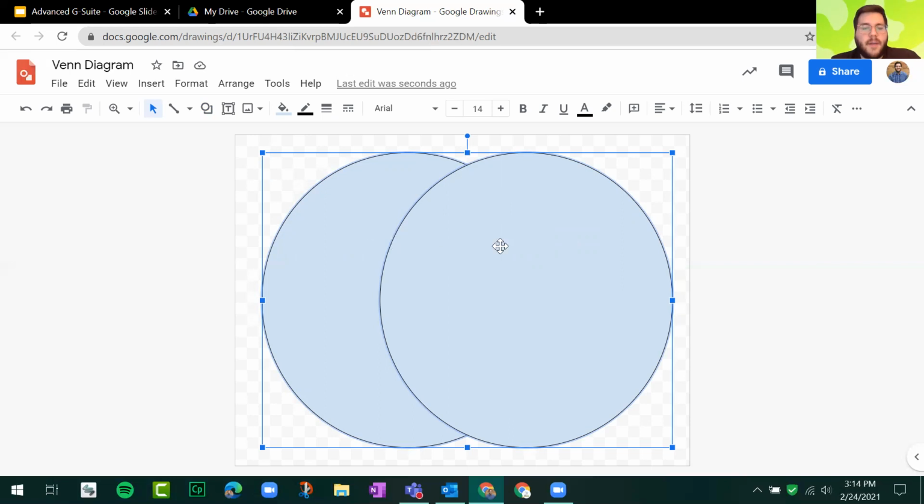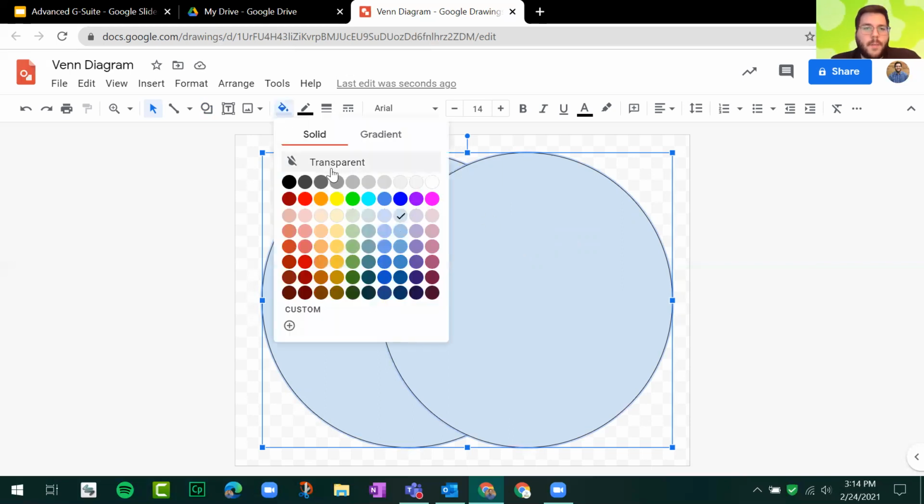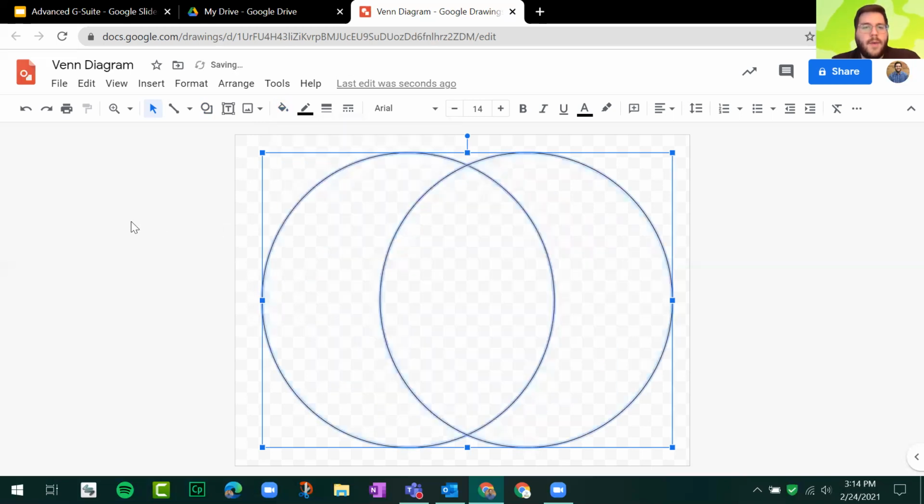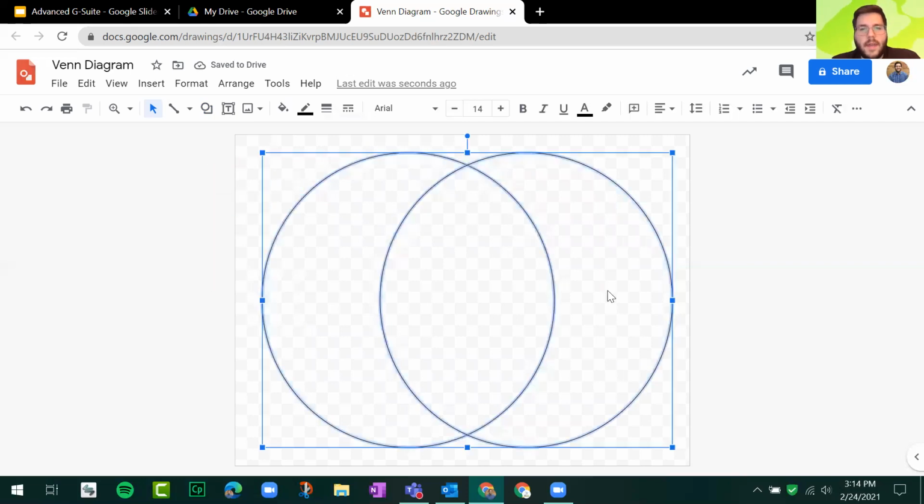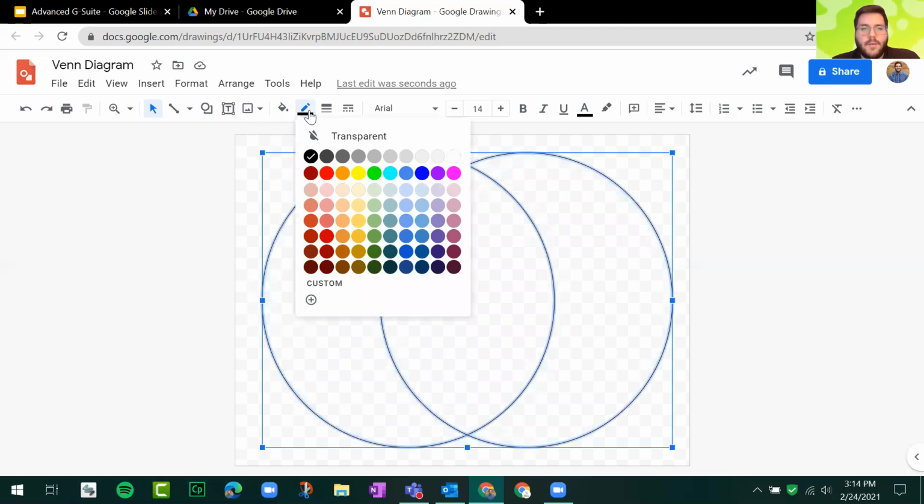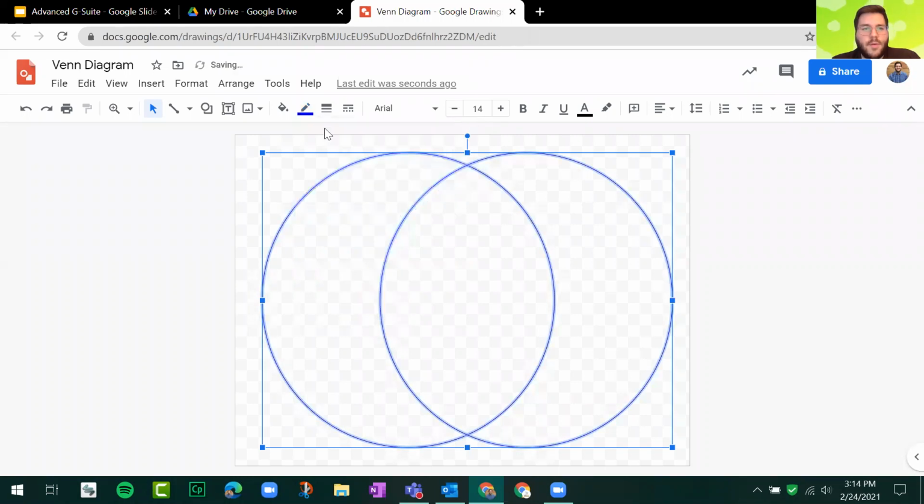All right, and so now both those circles are highlighted. Now I'll change up my fill color. I'm going to make it transparent here, so that's that first option right there. That way we have a nice clear inside. And I'll highlight these both again, and maybe I'll make the color of the circles a different color here. So maybe I'll make them blue.